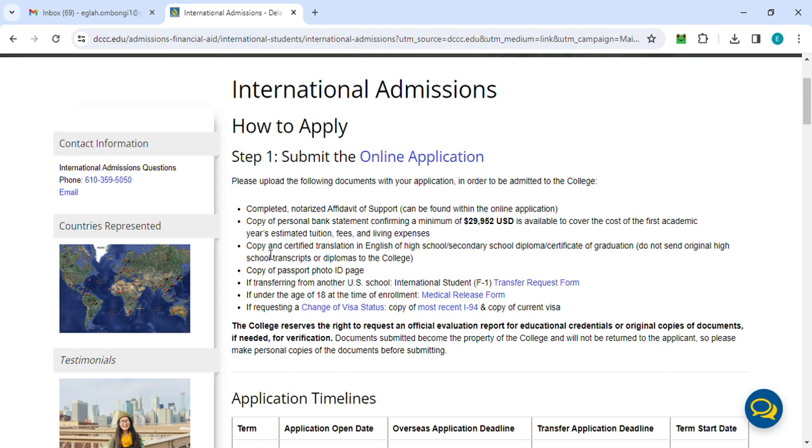You need to have high school, secondary school, or diploma certificate of graduation. So you need to have high school transcripts. Another requirement is a copy of your passport, a travel passport. Actually, those are the requirements. The English proficiency tests, all the IELTS, TOEFL, are not a requirement. So step one is making an online application.